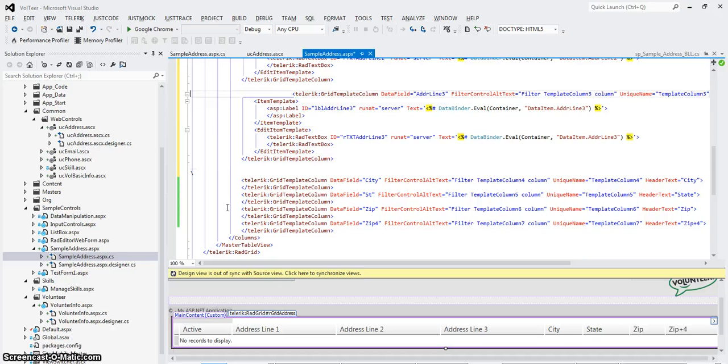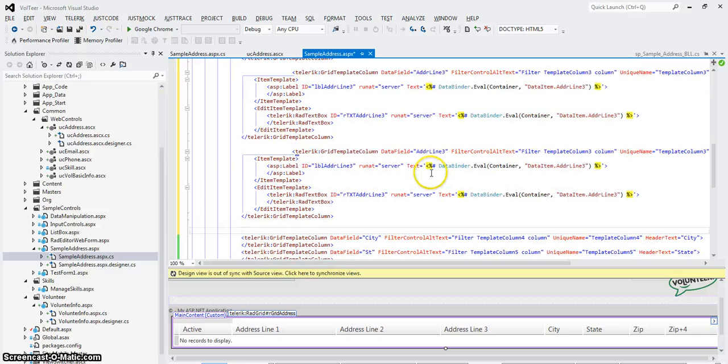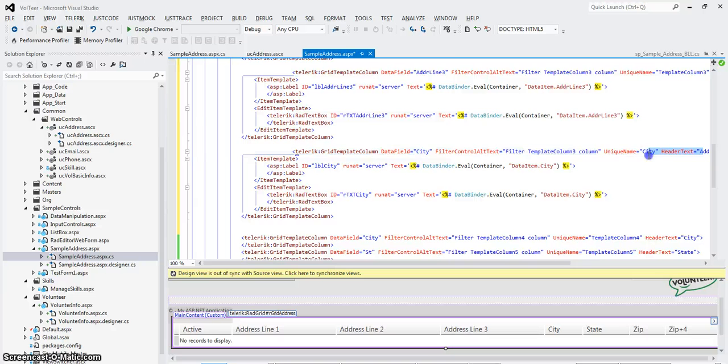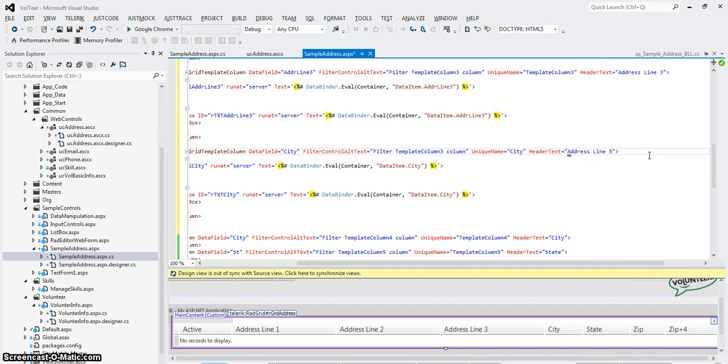City is going to be like address. As a matter of fact, state's going to be like address too. So city, and state's going to be like address, except that it's going to be a drop down. We talked about that. Unique name. Now I'm going to call that city. LBL city. RTXT city. This is city. This is city. And header text is going to be city. Excuse me. There we go.